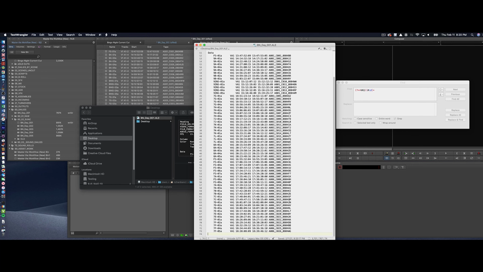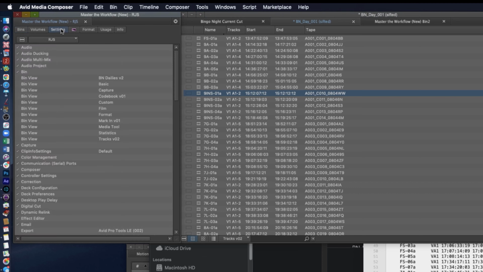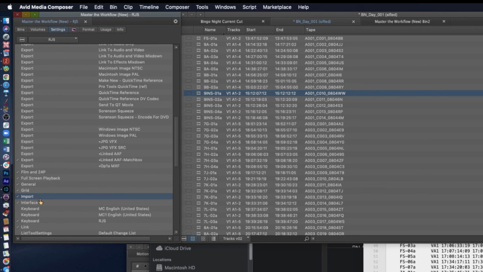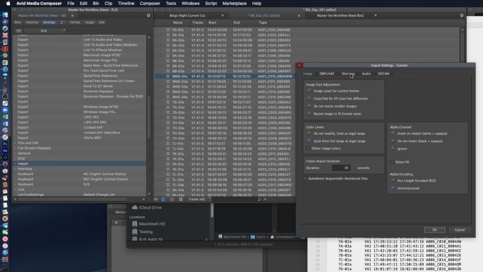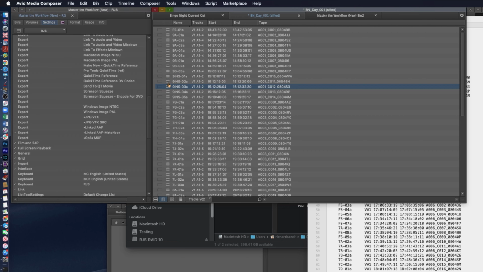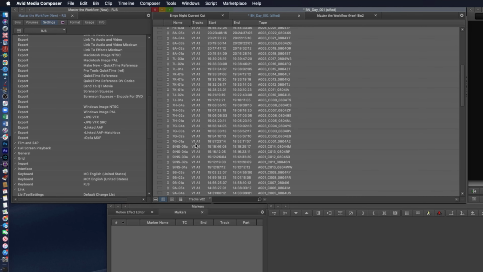And now that it's there, we need to make sure our shot log settings are set correctly. So I'm going to go to Import, Shot Log, Merge Events with Known Sources and automatically create subclips. Click on that, hit OK. Now you have to select all of your clips before you do this, that's important. And now I'm just going to drag this ALE in, and look at that.